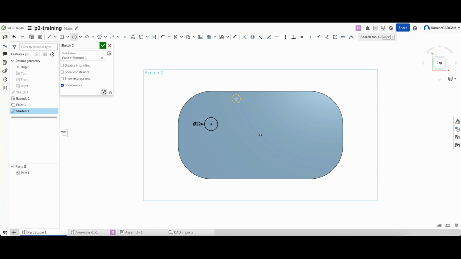Now we will create circles in the remaining corners of the solid. We hover over the fillet to locate that point, and this time let's create circles with arbitrary diameters. For now, we do not enter the diameters of these circles. We simply create these circles in the same way so that the centers of the circles are constrained to the center points of the fillets. Now I press the escape key.